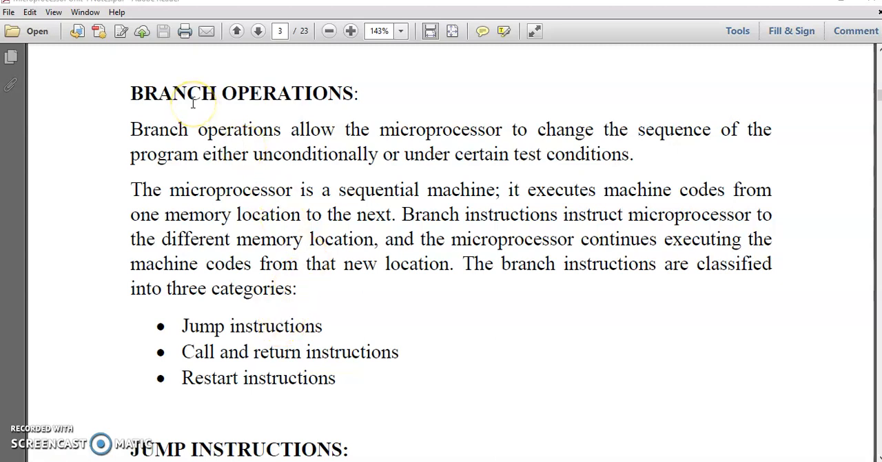Okay, students, today's topic is branch operations. As we discussed previously, the 8085 microprocessor performs various operations such as arithmetic operations, data transfer operations, logical operations, branch operations, and so on. So, this time we will be discussing branch operations.